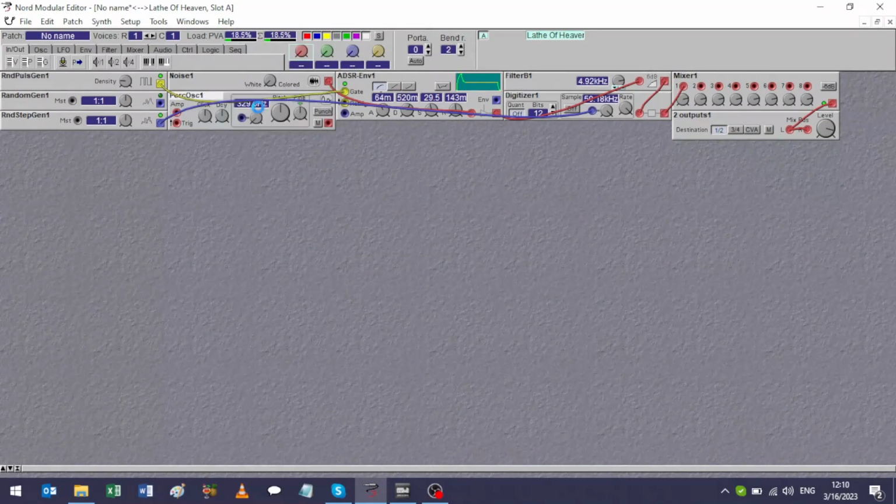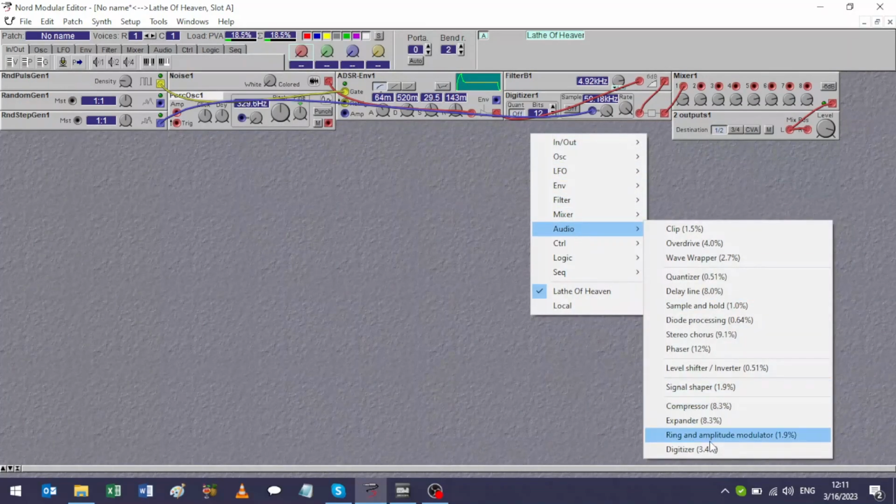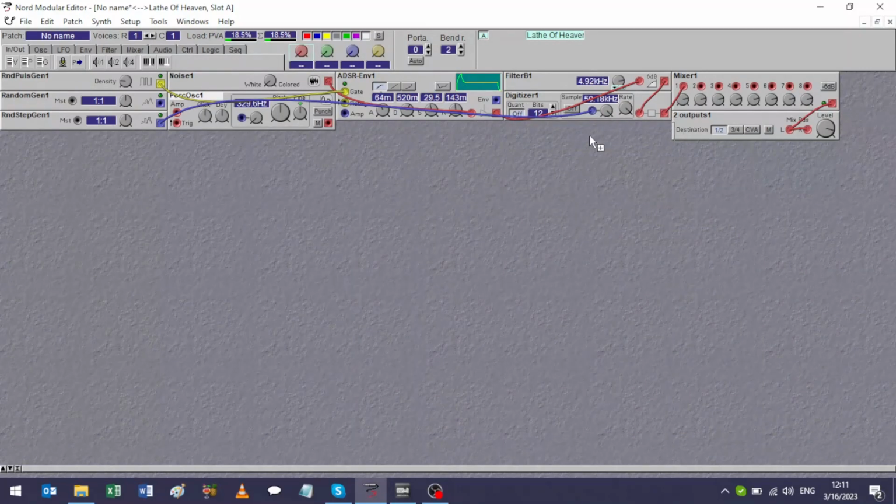This time I'm going to use a percussion oscillator. Not to get too repetitive, but I do need another digitizer for the Game Boyish nature of what I'm trying to do. The percussion oscillator doesn't need an envelope. He is his own envelope, I guess. Send him in here.